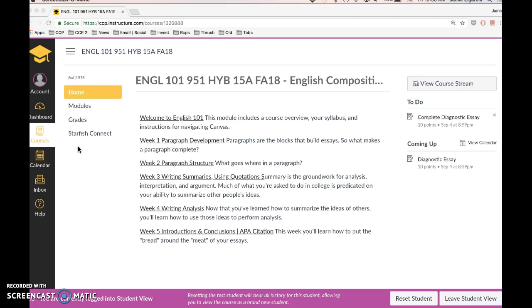Some of your other professors may use like an assignments tab, but I've found that if I do that, sometimes students don't go into the modules and they miss readings and things that they need to do in order to successfully complete the assignments. So in our class, this is how we're going to use Canvas.